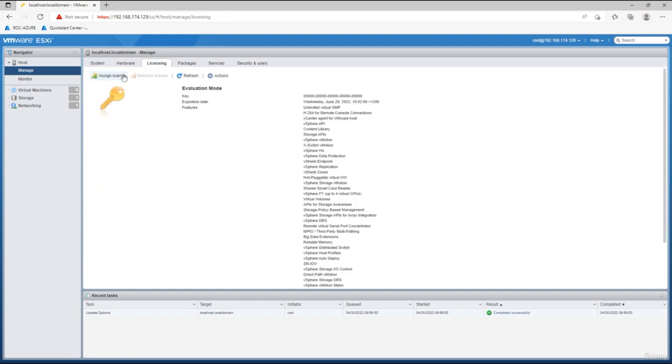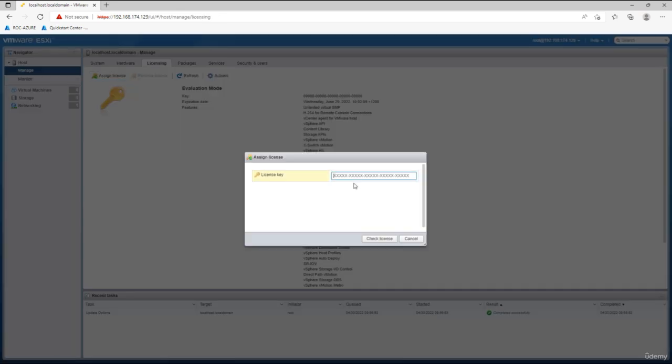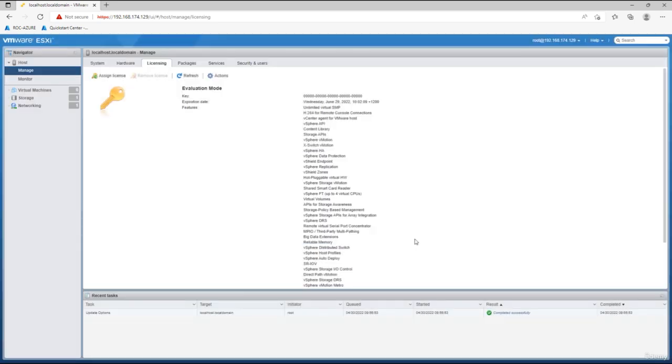Again, if I went into licensing, click assign license, I could go ahead and paste in my license, and this will upgrade ESXi to vSphere depending on your license, or if you've got an ESXi license, it will then just keep it at ESXi. And it's really great that VMware give us this license for free.